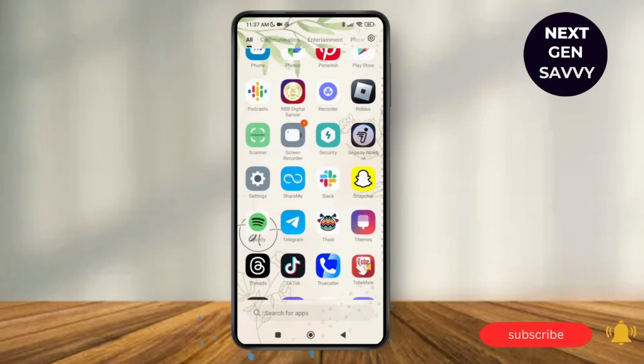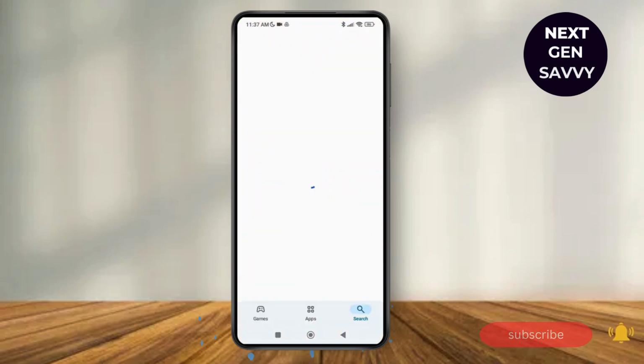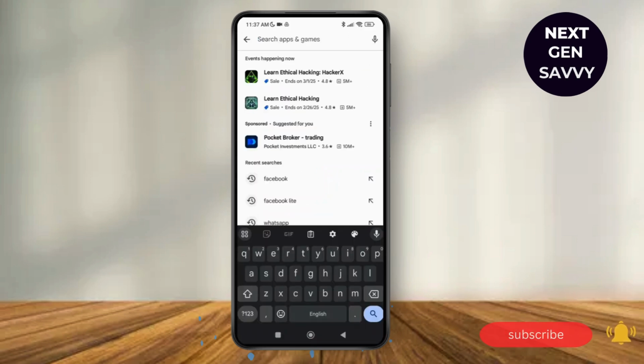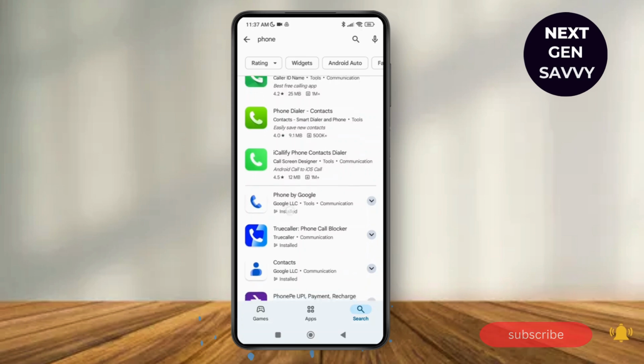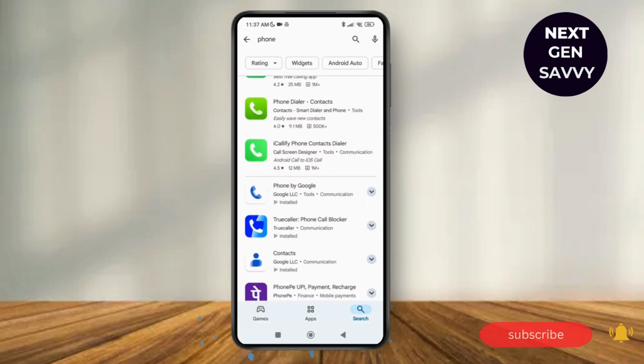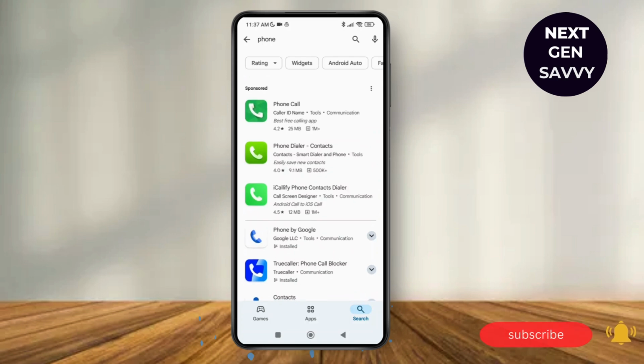So first of all, make sure you have an updated version of your phone application. Just tap on the Play Store and search for the phone application on your device. I'm going to do that over here and check. Here, as you can see, we don't have any option of update, so we're going to say that it is an updated version.